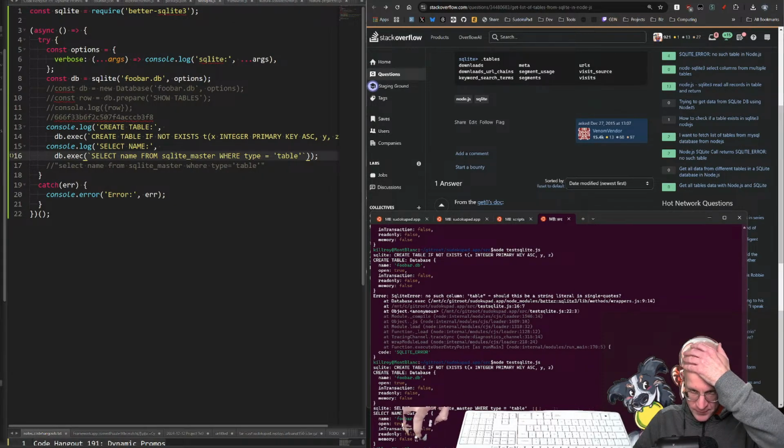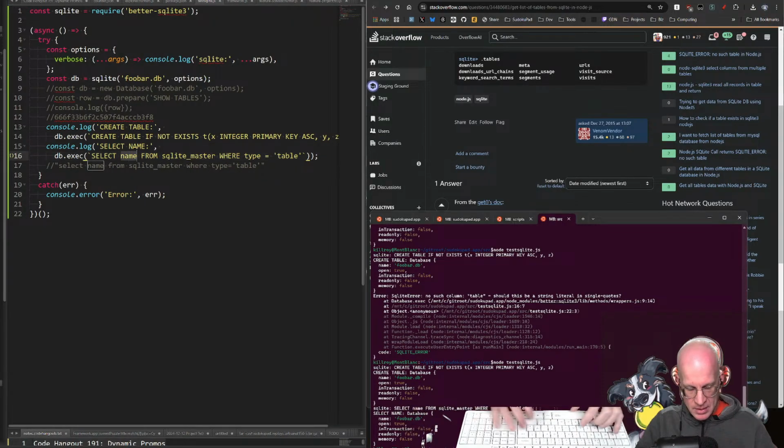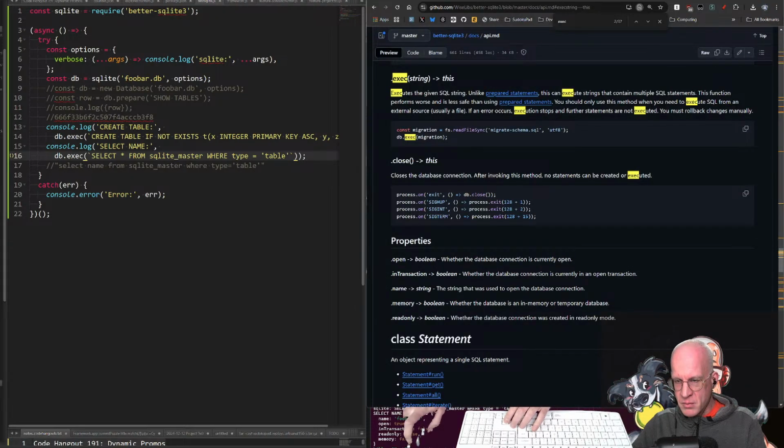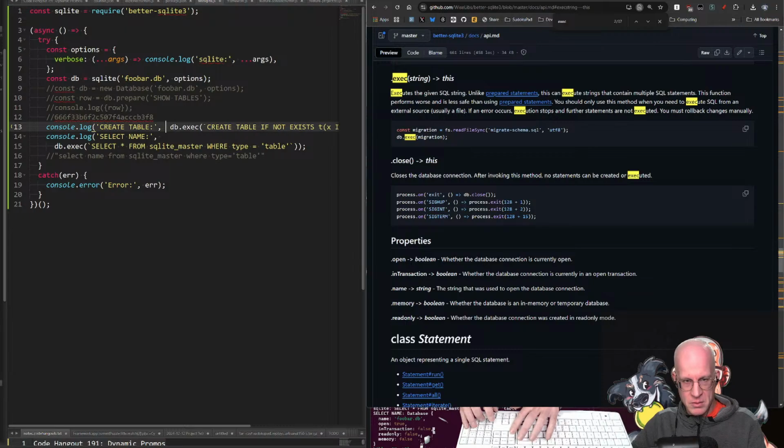Okay. Look at that. All right, so it's giving me the database back. What? Select asterisk. That's weird. Why is it giving me the same data? Okay, let's not execute this one. Skip that one.